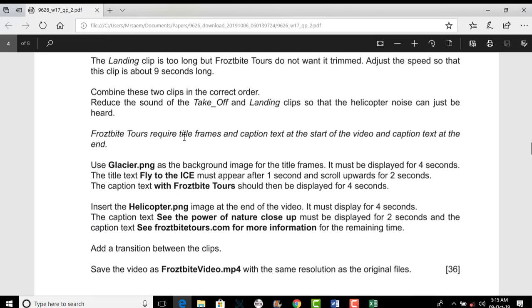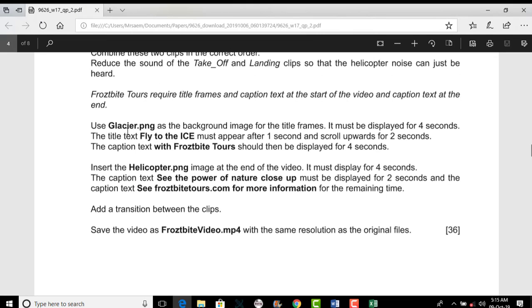Frostbite Tours requires title frames and caption text at the start of the video and caption text at the end. Use glacier.png as a background image for the title frame. It must be displayed for 4 seconds. The title must appear after 1 second and scroll down for 2 seconds. The caption text with Frostbite Tours should be displayed for 4 seconds. Okay.